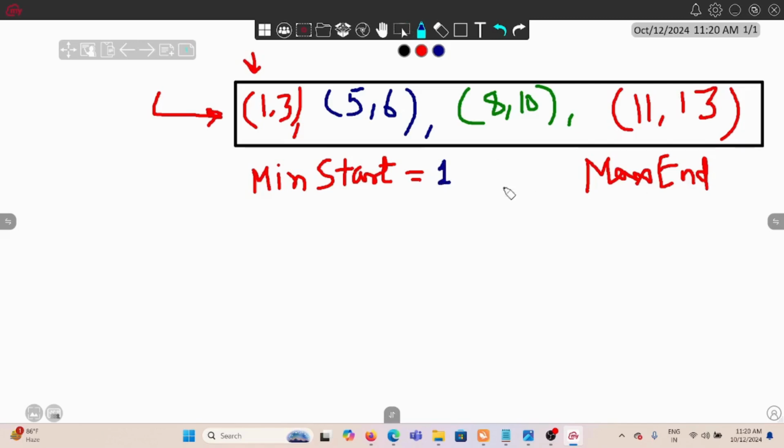And what is the maximum end? So this is 3, this is 6, 10, 13. So 13 is the maximum end. Okay. So what we will do is we will make an array of size 13 plus 2. So why plus 2? Because we would be having the value from 0 till 13, right? So from 0 till 13 its size would be 14, right? Which is max plus 1 only. Then why max plus 2?